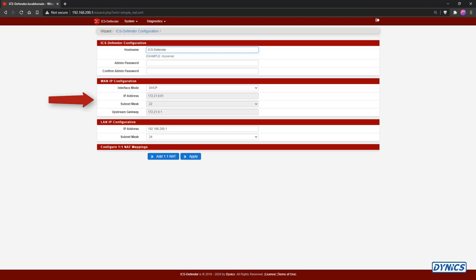Under WAN IP configuration, by default, the ICS-Defender is set to DHCP. It's at 172.21.0.61 on my network here locally. If you change that to static, you will have to set an IP address that you want on the northbound side, or the RE0 Ethernet interface on the front of the ICS-Defender.